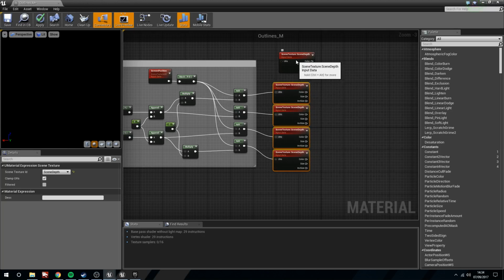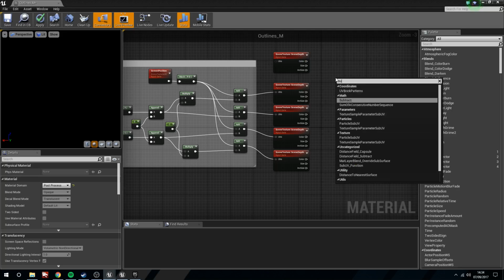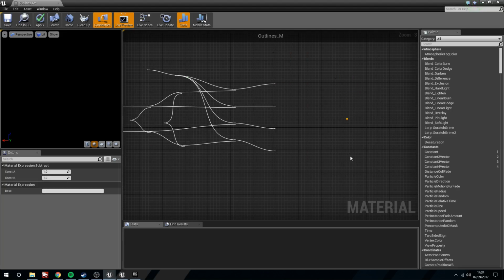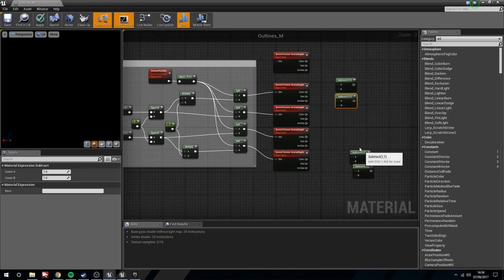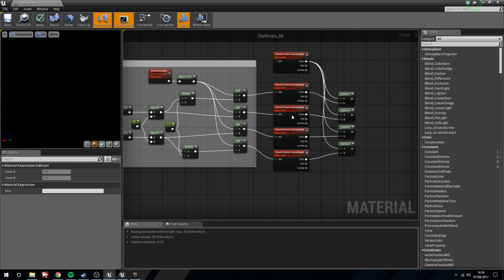Then what we're going to do is we're going to get some subtracts. So that's not how we get a subtract. We right click and subtract. Copy and paste this 4 times. There we are. And now we're going to take the one without any UV data and plug that into all the A's. And then we're going to take the color from the others and plug that into the B's, like so. So essentially what that's doing now is it's taking all the data within the grid that we've created and removing it from the main scene depth.